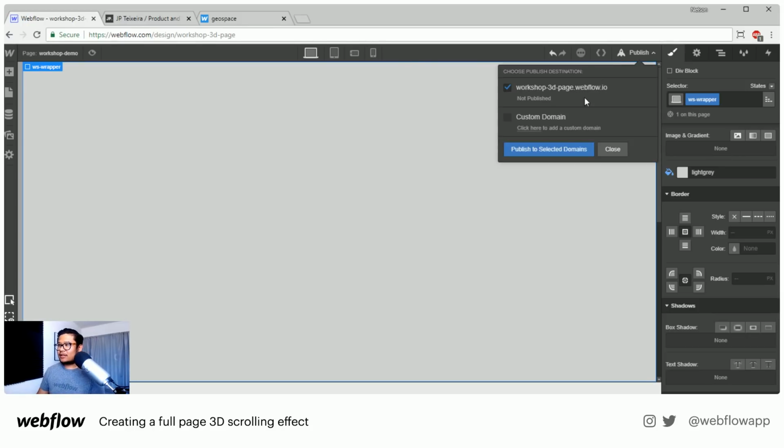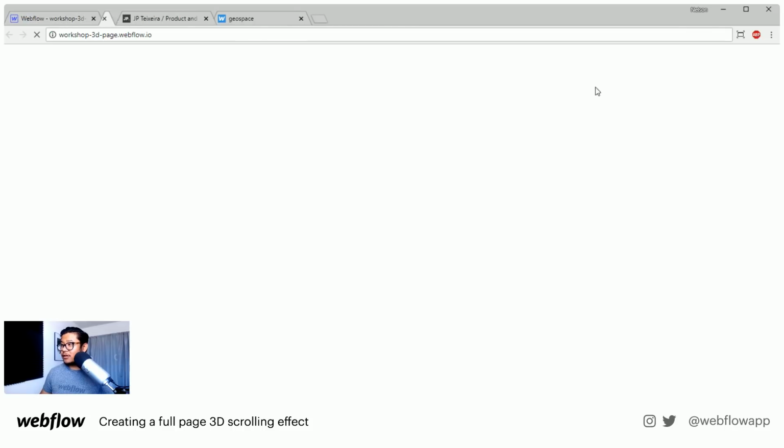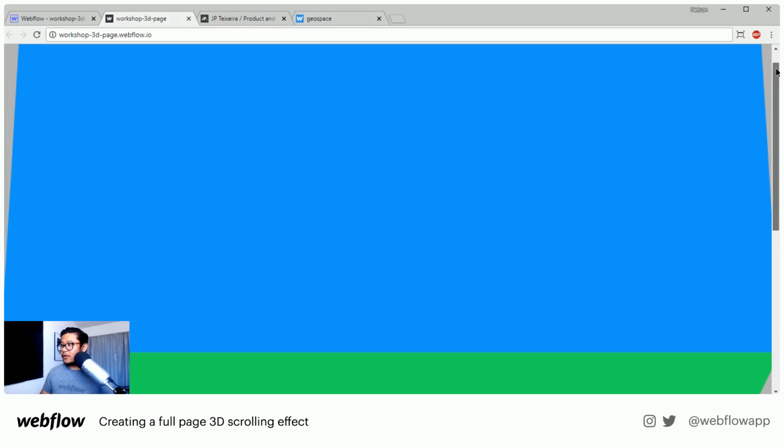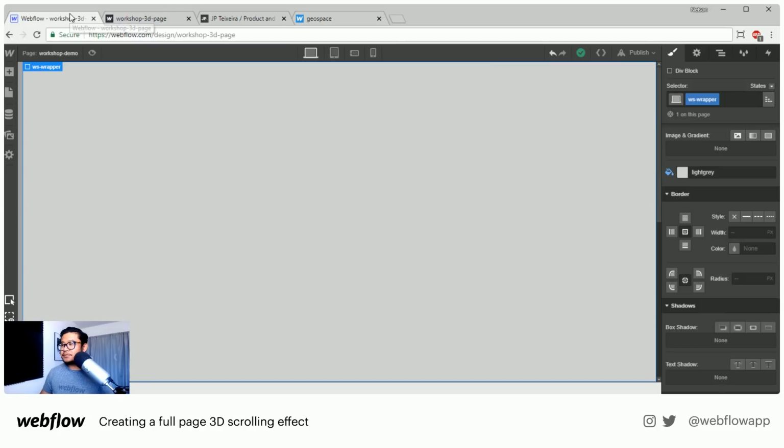Let me pull this up real quick, just like I did here. Come on, there we go. So as you can see right here on the edges, that's the wrapper part. All right, let's keep going.